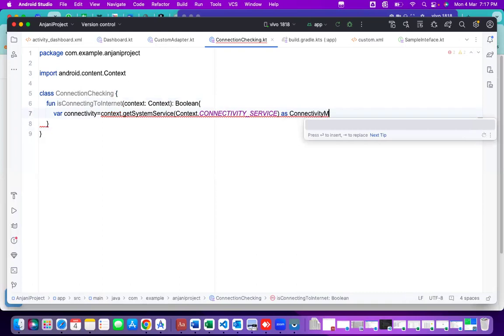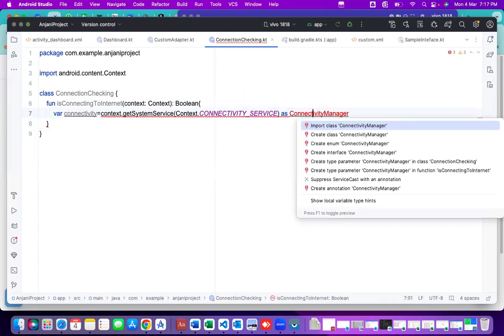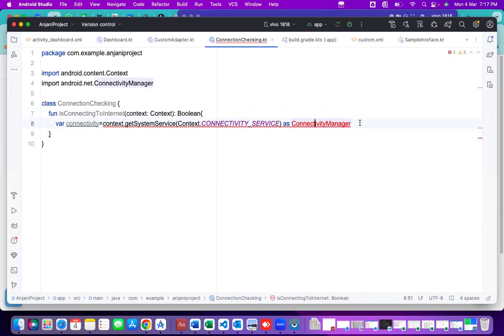This is the reference of the connectivity manager. Normally we check with the connectivity manager like this. With reference to the connectivity manager, we are checking whether the connection is available or not. So here I'm checking connectivity, whatever we defined, not equal to null. In case it is not equal to null, it will enter into this.